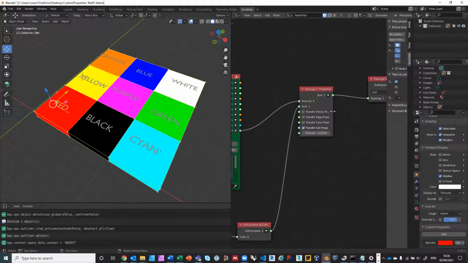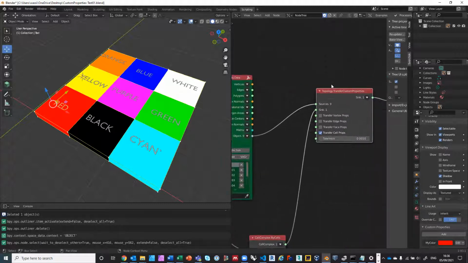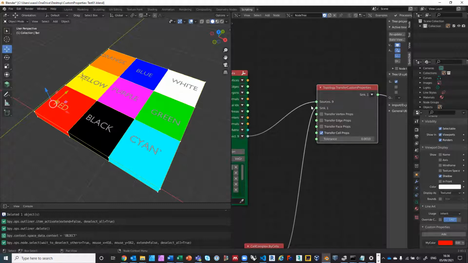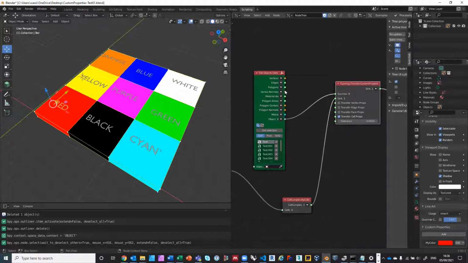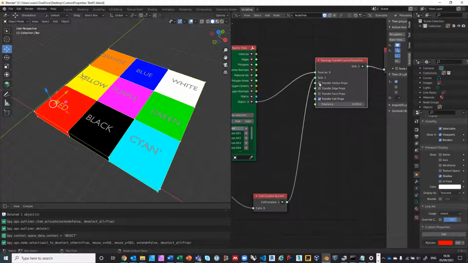So this new node, which is called Topology.TransferCustomProperties, takes as input the sources, and those sources now can be directly Blender objects, so they don't have to be converted to topologies first. So as you can see here, this is a built-in, out-of-the-box node that brings in objects. So I brought in all the 9 texts in there. So I feed that directly in there, and then I feed it also the cell complex as the sink. So sources is where the information is coming from, and the sink is where the information is supposed to end up. And then there are some options here.